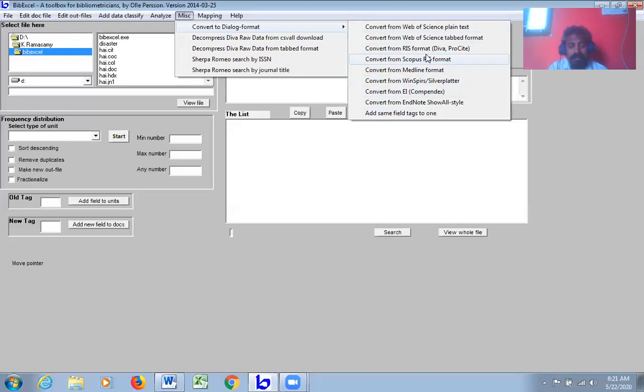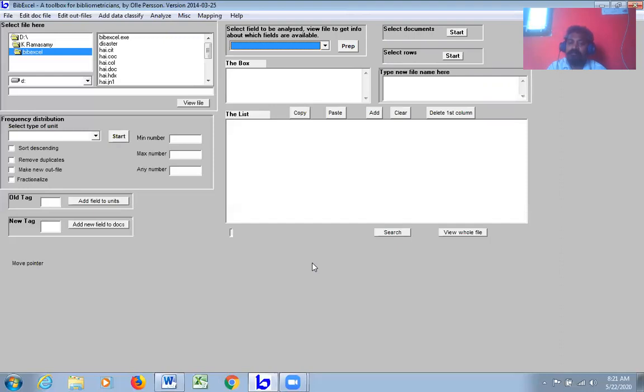Fine. And let me begin with the Web of Science. For example, I just went to Web of Science, typed some keywords, and got some results. And you know, Web of Science permits you to download 500 files at a time, so you can download the bibliographical details of 500 records at a time. So I have downloaded 3 files and the files are available in my system.